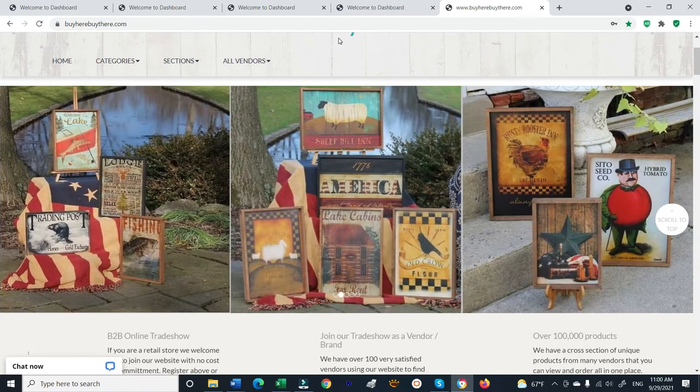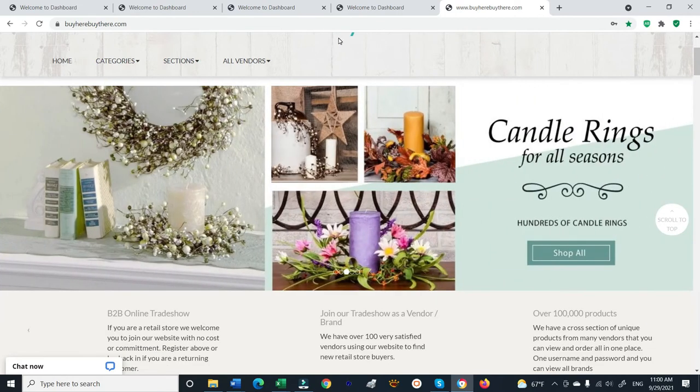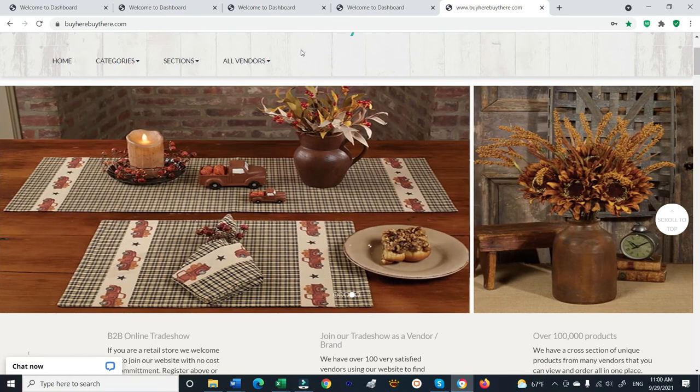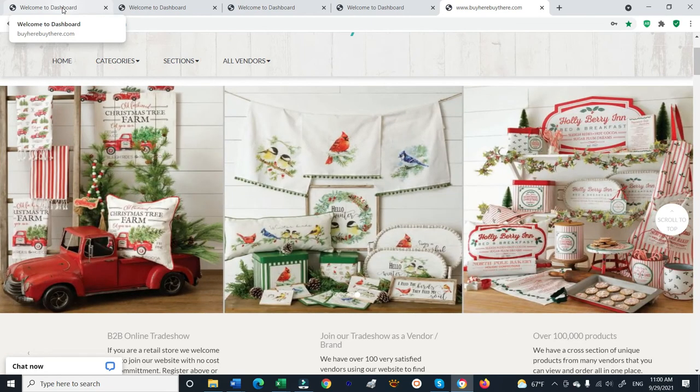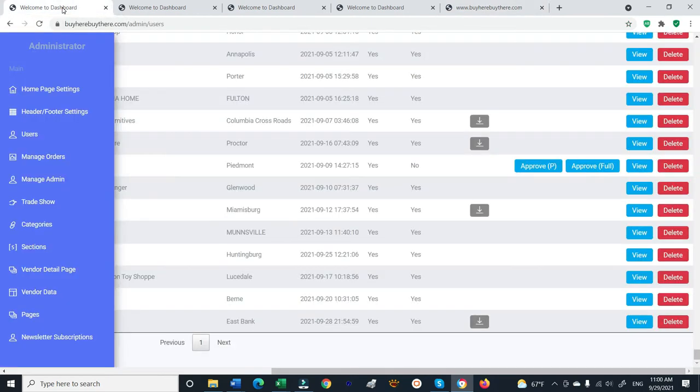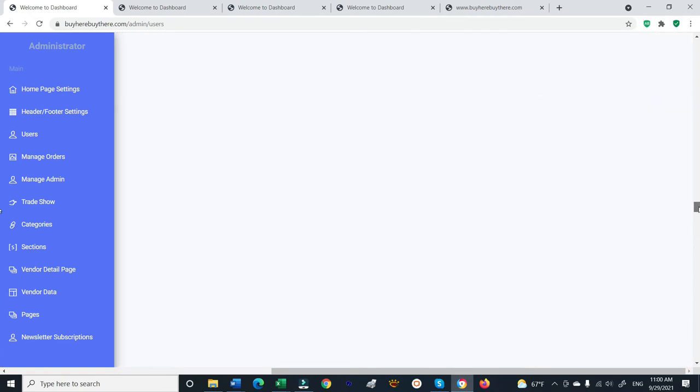I'm going to now go on and show you the back end of the website so that you can get a better idea of what you'd see if you were to take on this software that we have for your website. And we'd help you to build that, of course, and get this all set up at the beginning so that you don't have to do that. But once it's up and running, you have the choice to have us continue to maintain the website for you so it's up to date, or you can do it yourself. This is the back end of the website.